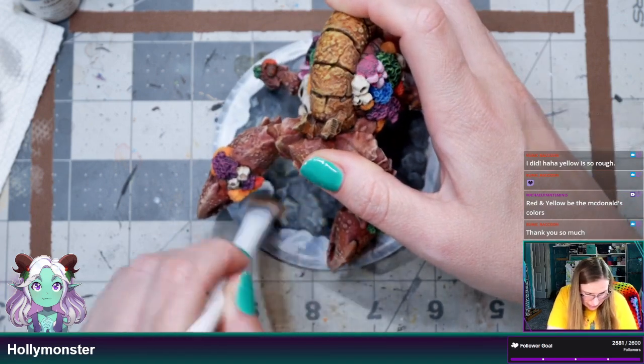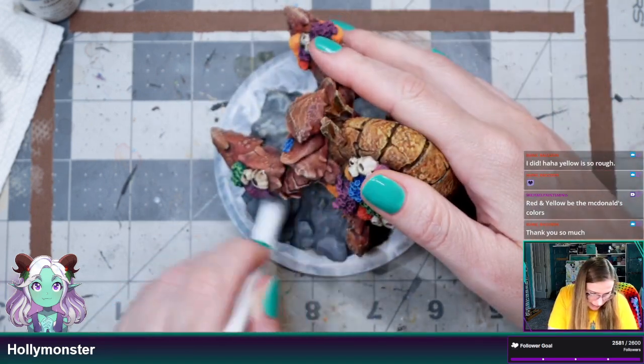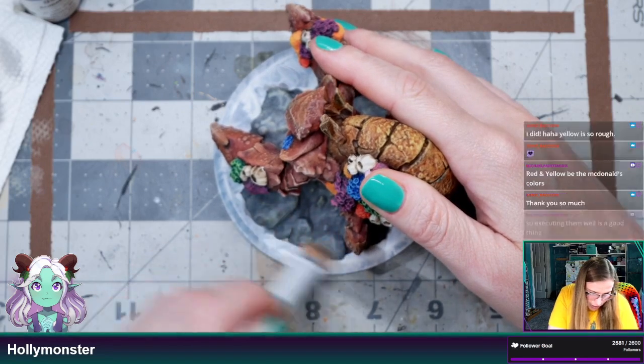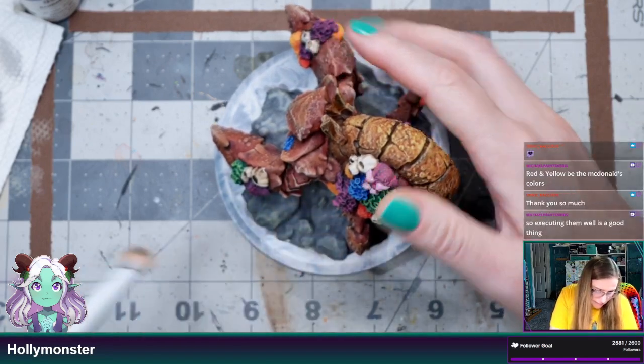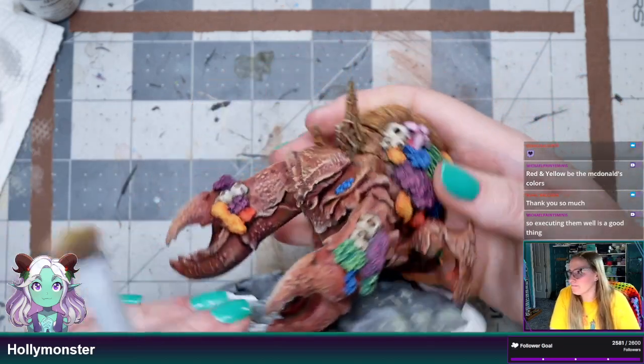Alright, we're putting a little green on this dry brush. Give it a little bit more color.